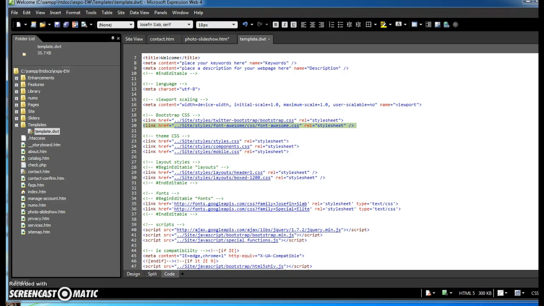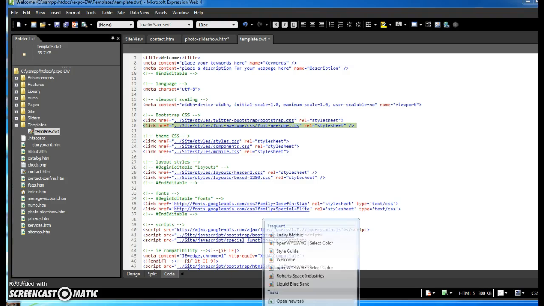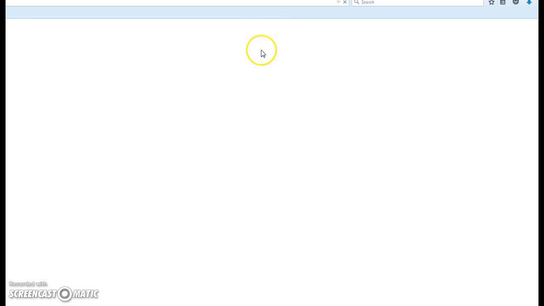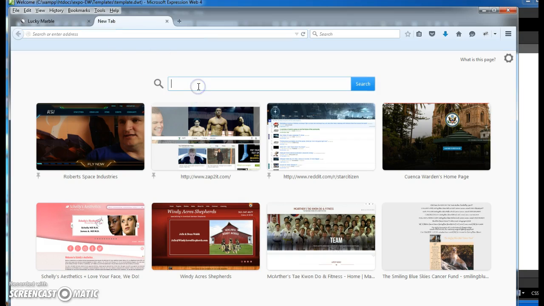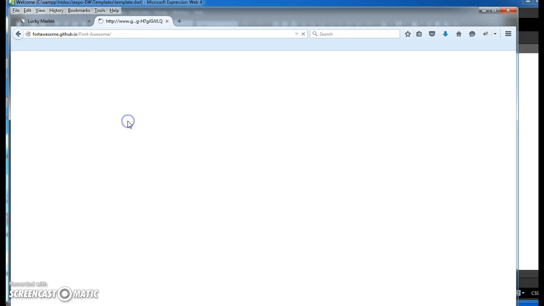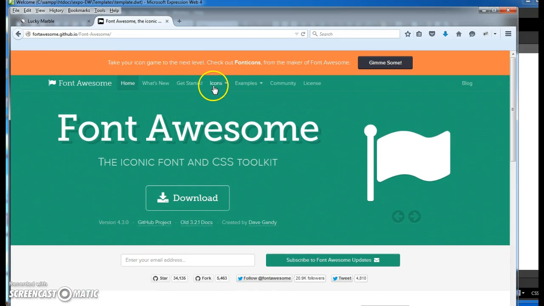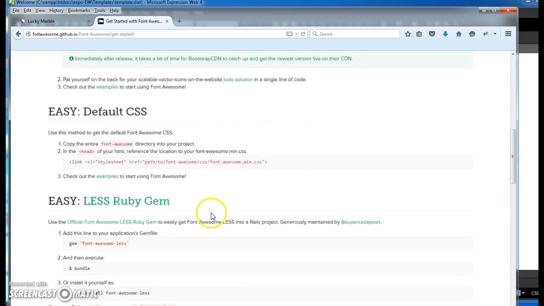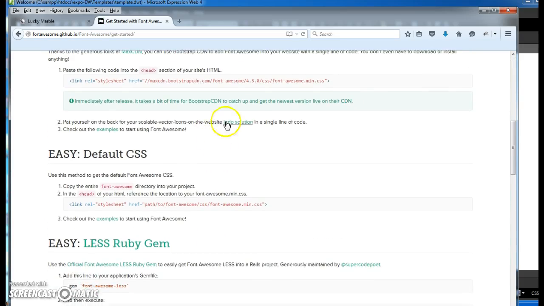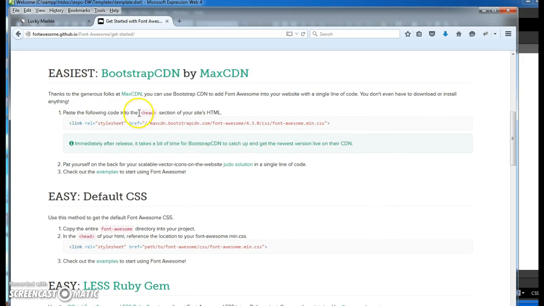Now here's what I'm going to suggest you do. Fire up a web browser, like so. Go to Font Awesome, like so. Do a Google search. There it is, right there, and go to the Getting Started right here. Scroll on down, and look for this link right here. See, paste the following code into the head of your page. Font Awesome has been updated since this template's been released. Now you can load it in directly.